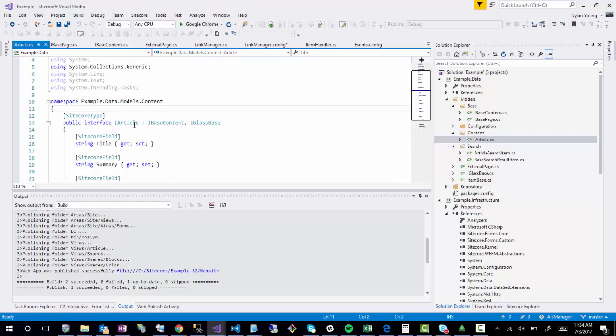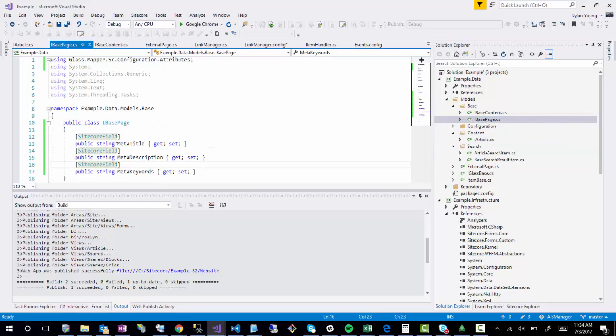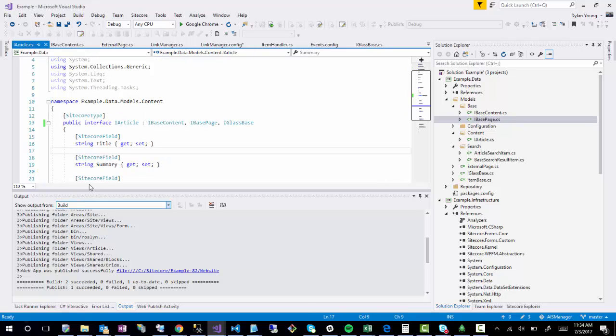So lastly, I'm going to add this to the articles. And you can see right now they pull from IBaseContent. I want to pull from IBasePage as well. So I guess I created it as a class instead accidentally. I wasn't paying attention. It shouldn't be public either. So just like that, and now I have the reference.